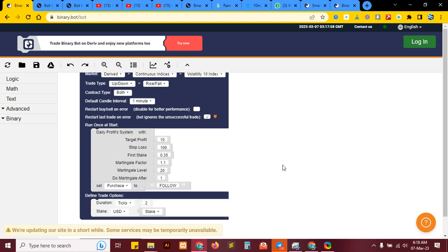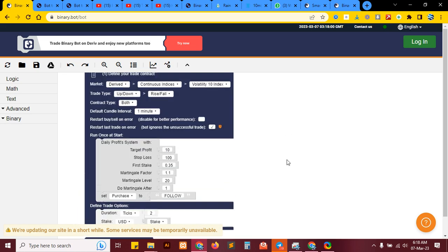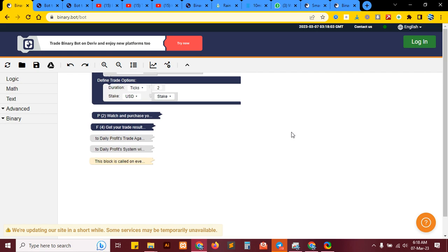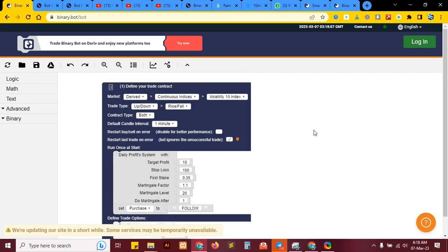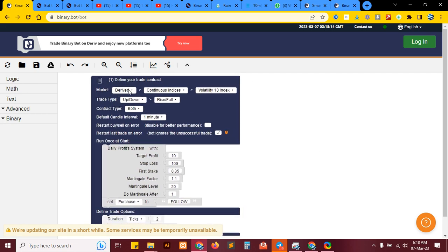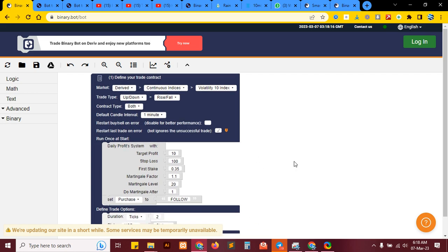So I've loaded the bot, and you see this bot. If I scroll this way, if I pull these sections to see some parts, it looks good. You see, this market is derived, so you are trading binary, and so forth. So you need to know also the kind of bot you're trading. What is its trade type?